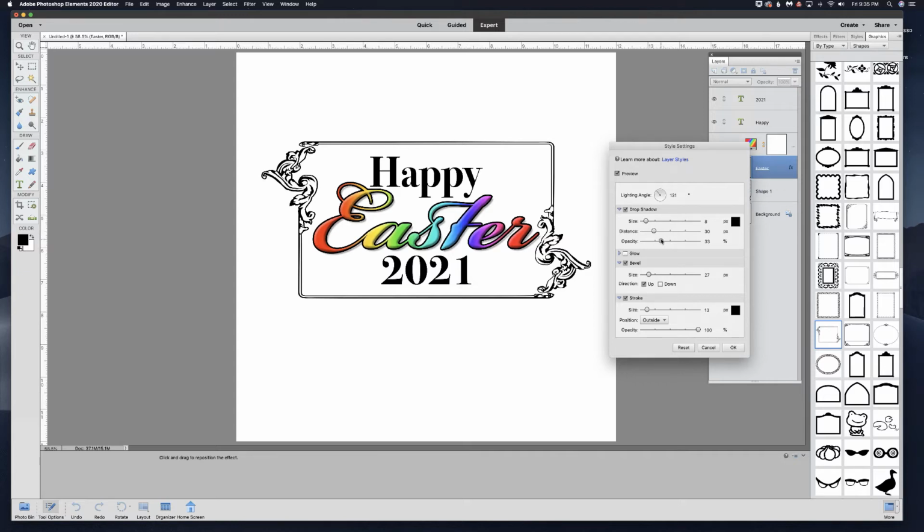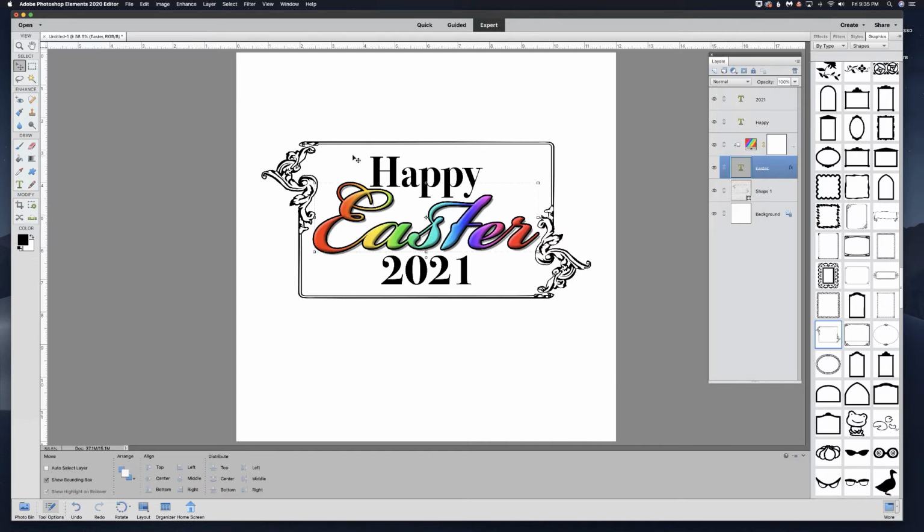And I want to make it a little bit darker. We can do that by opacity. Just bring the opacity up. That'll make it just a little bit darker. I like that. Let's click OK. Now we need to get our background inside here. Let's go ahead and turn the visibility of these layers off.